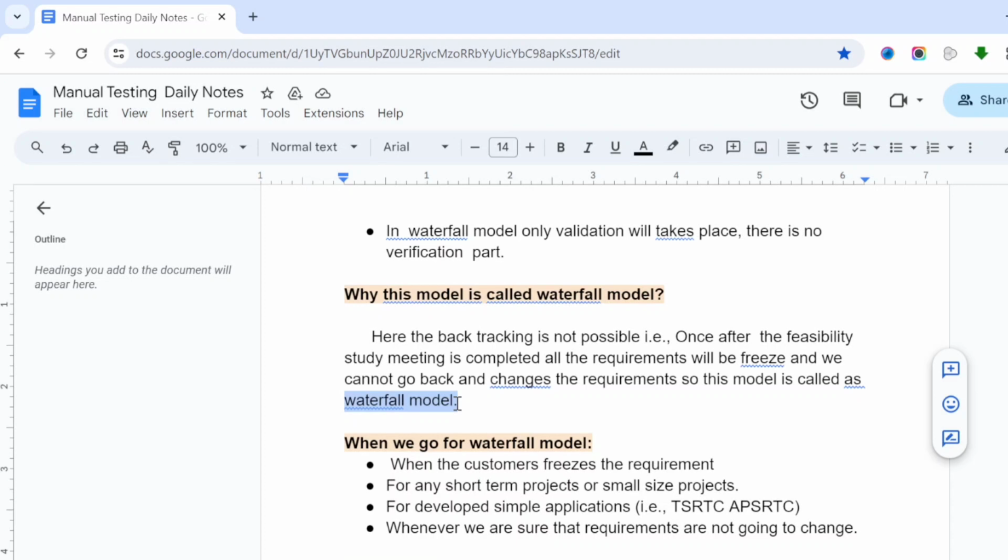So that's why here backtracking means we cannot go back and change the requirement. It will go front only. First phase is completed, next second phase is completed, next third phase is completed, next fourth phase. Like that it will go front only. We cannot go back and change the requirement. Here backtracking is not possible. That's why this model is called waterfall model. Clear, right? Why this model is called waterfall model? Clear? Yes.